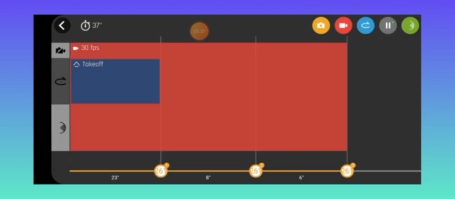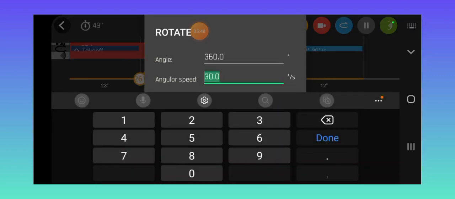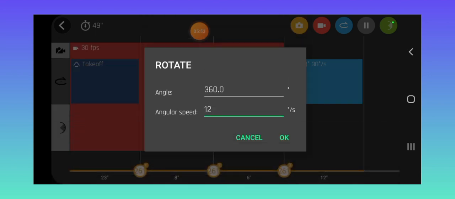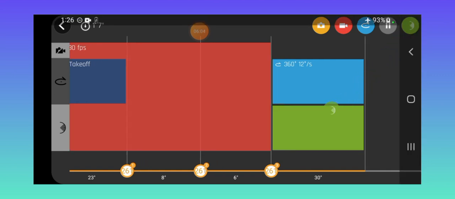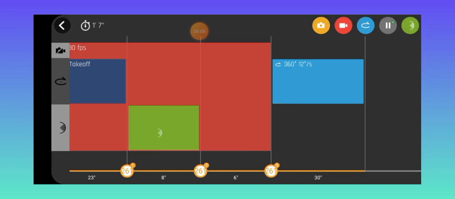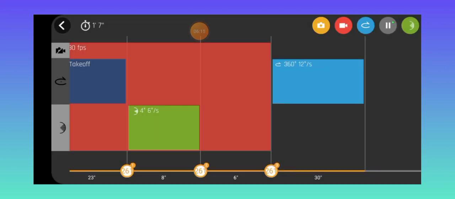Okay, that's how you do it. Do 360. And go to speed 12. Done. Let's see. You have to drag it down what you want it to do. So I put 4 and repeat 6. Okay.